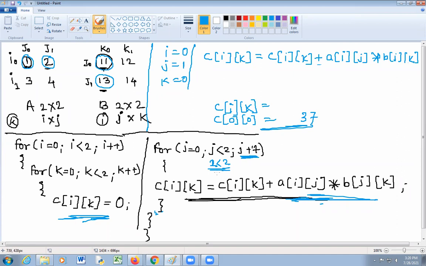So go out of the loop and increment the value of k. Initially the value of k is 0. After incrementing it becomes 1, and check this condition: 1 is less than 2. This condition becomes true. So i equal to 0, k equal to 1, and then c of ik is equal to 0. Okay, then j equal to 0.